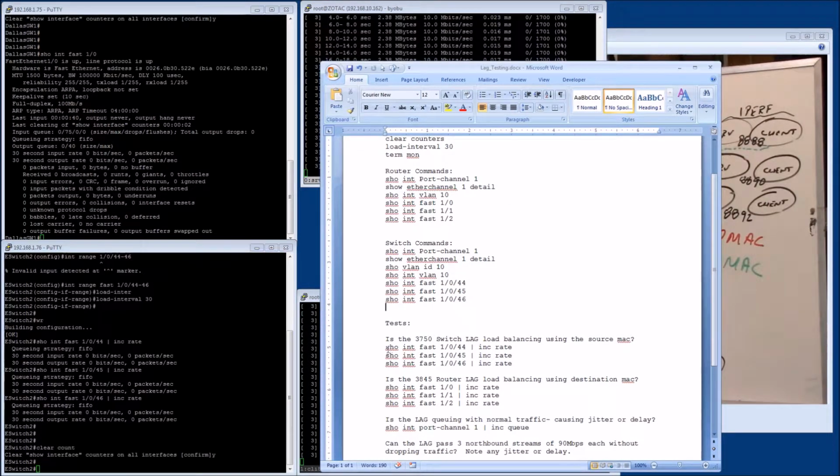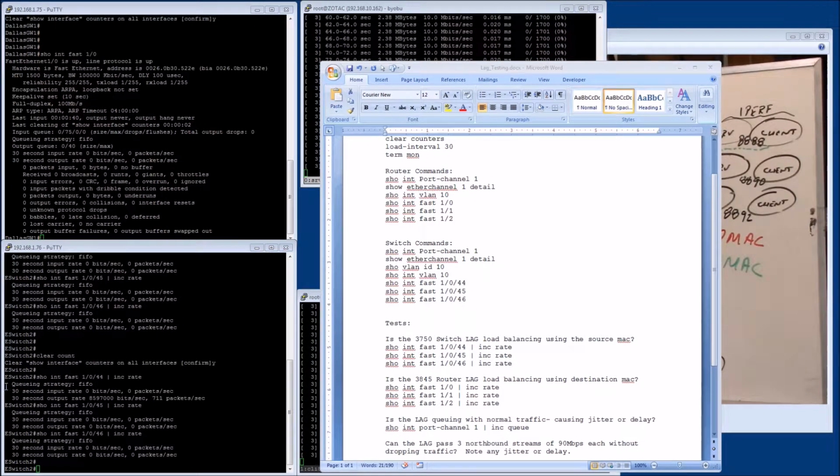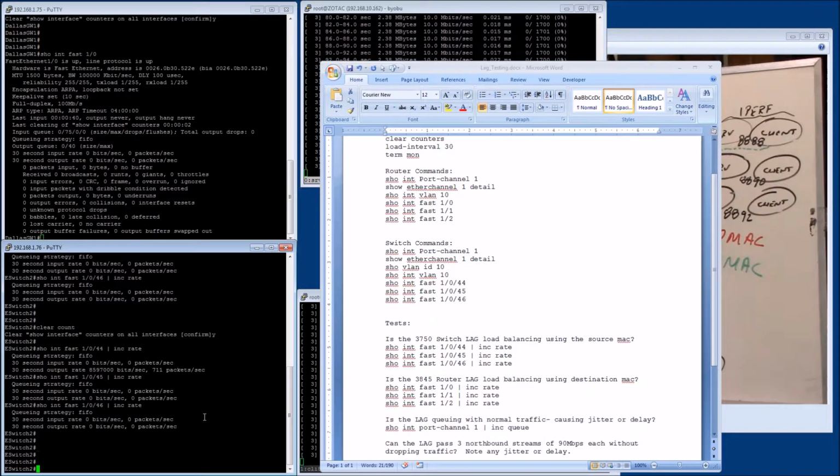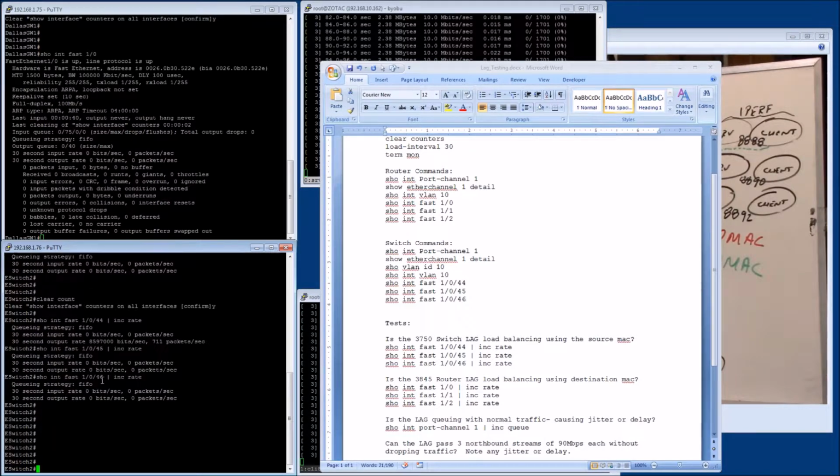So let's go to the switch. We'll copy this in. Copy, paste. Okay, so you can see that it's showing a 30-second output rate of, let's see, it's in bits per second, so about 8.5, 8.6 meg. But it hasn't been 30 seconds yet, so you can see it's only on one port, which is good. It shouldn't be putting traffic on any of the others.